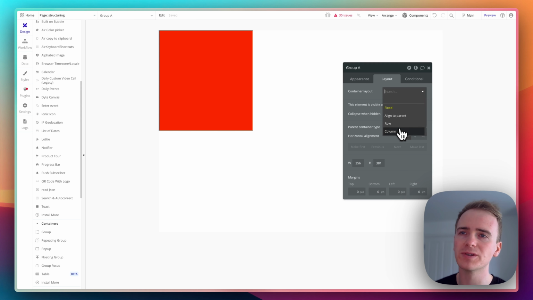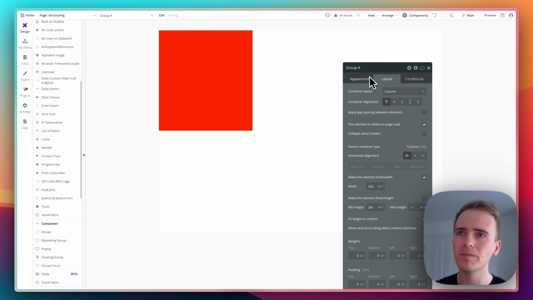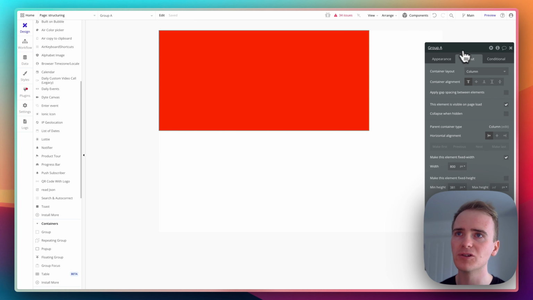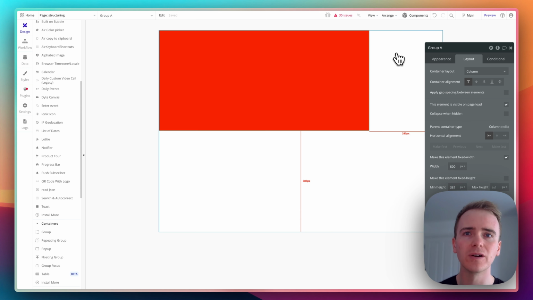We want more options. So for example, if I change it to column, bam, suddenly the layout option contains many more. And like I say, it contains many more of the standard web practices like margins and padding. But also it basically sets the width of that element to however big you drew it on the page to begin with. So let's say I set this to 800. And that looks really good. That's going to work for my desktop user.